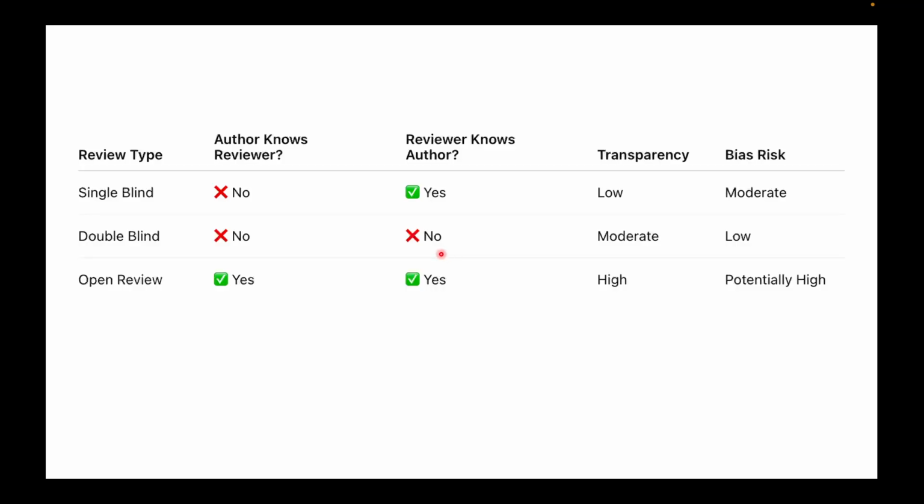Double blind review means when we get the paper, we remove the author name and send it to the reviewer. So the reviewer doesn't know the author and the author doesn't know the reviewer. Both are anonymous, the transparency is moderate, and the bias risk will not be there, and it's a perfect reviewing process. Both the author and the reviewer don't know each other, so the bias risk will be less, and the accuracy and transparency of the review will be good.